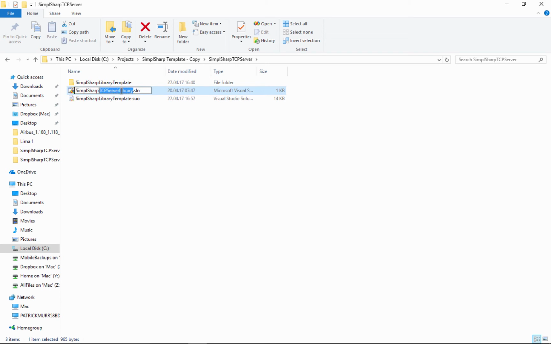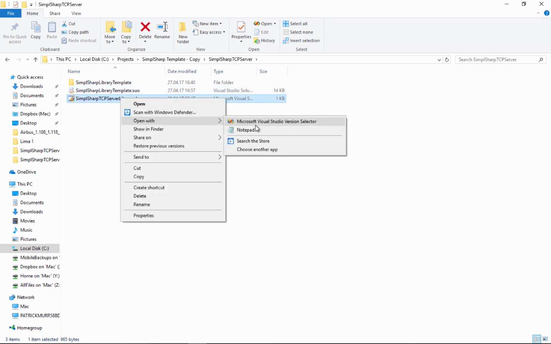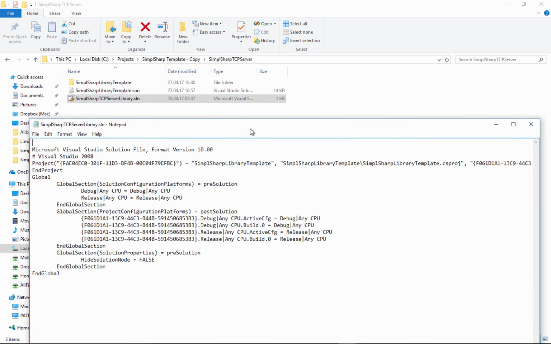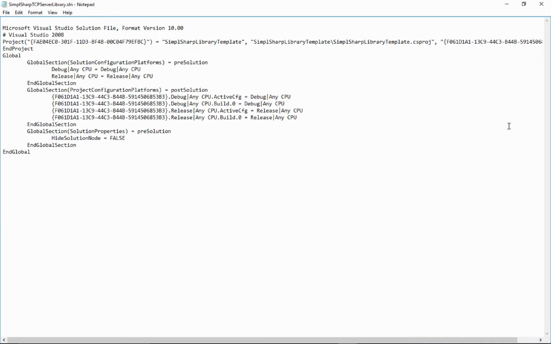All right, and then after we change the name, we have to open this file in Notepad and change a few things in there. You could open Notepad first and press Control O to open it up, or you could right click and maybe Notepad will be available for you. So we'll open that up in Notepad, make it big. And then wherever we see the name SimplSharp library template, we'll want to change that to SimplSharp TCP server library. And that's what I'll do here, here, and here. Great. By doing that, Visual Studio should be happy with everything. So I'll save that and close it.